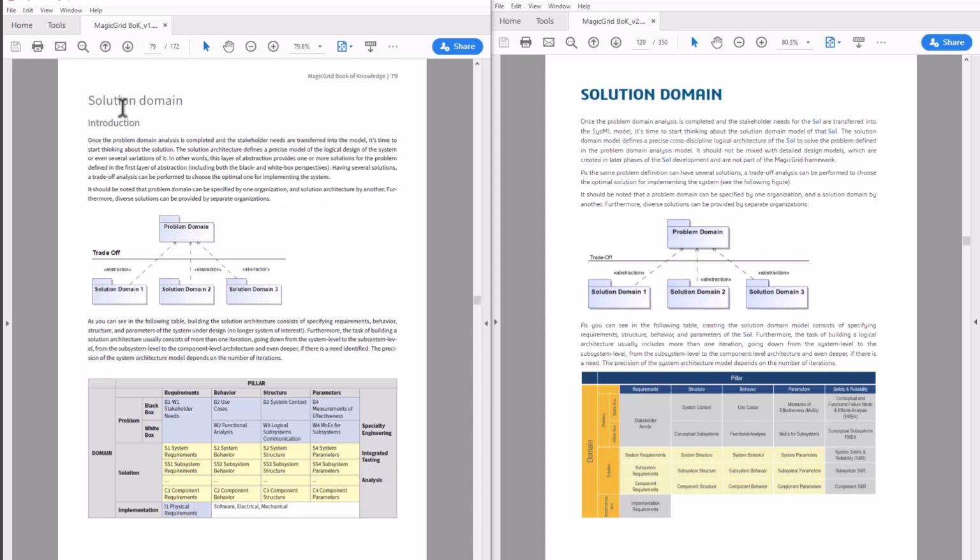So now you have completed the problem domain, because you have completed all of the cells of the black box and the white box. So before we start the solution domain, we'll explain that the problem domain could be completed by one team or organization and then provided to several different other organizations to then gather their specific solutions.